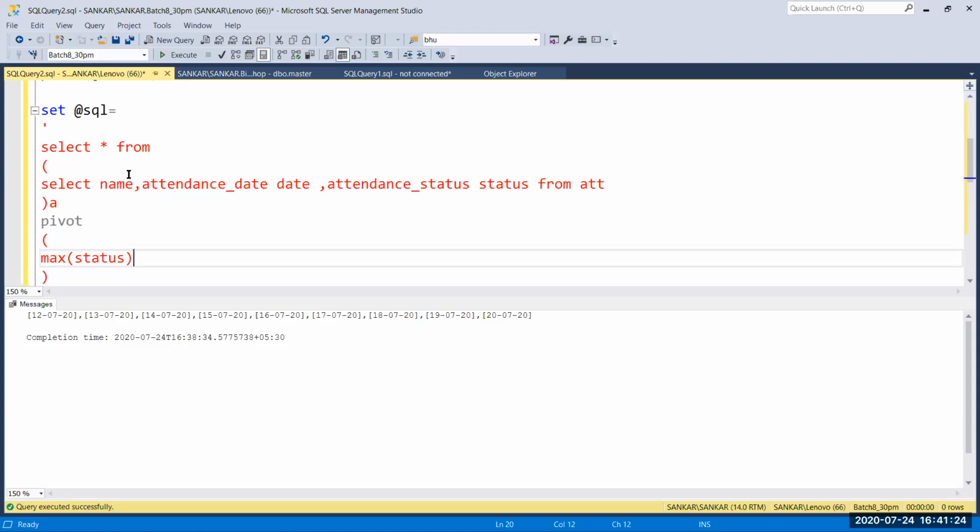Okay, then after that give for, and here you have to pass the column, which one you are going to convert the value into column header. Here I'm going to convert date. Then after here just give in for that and open and close brackets.